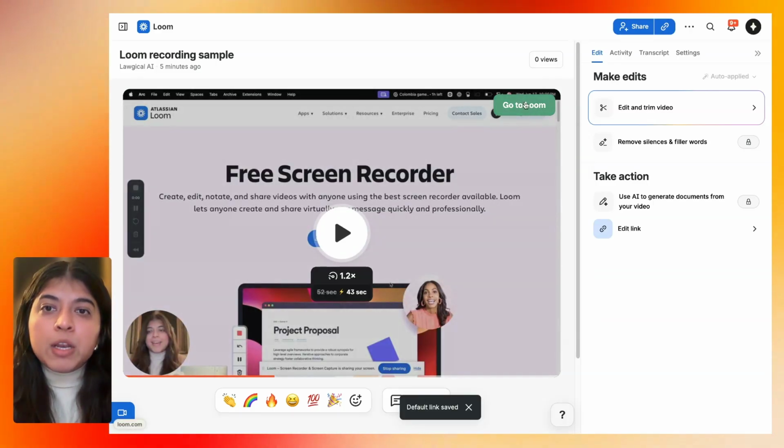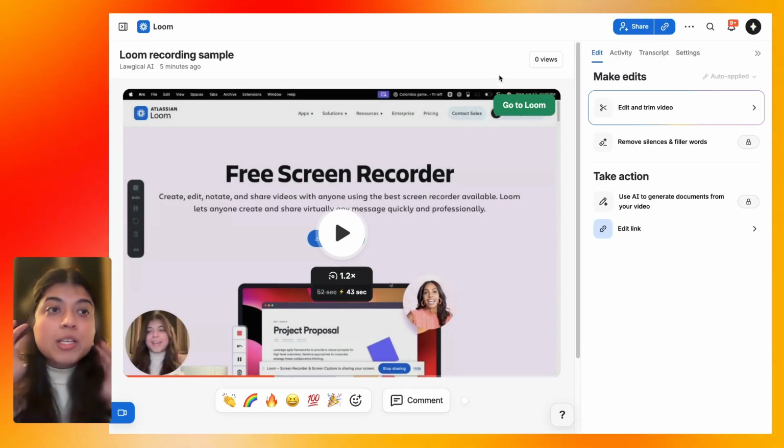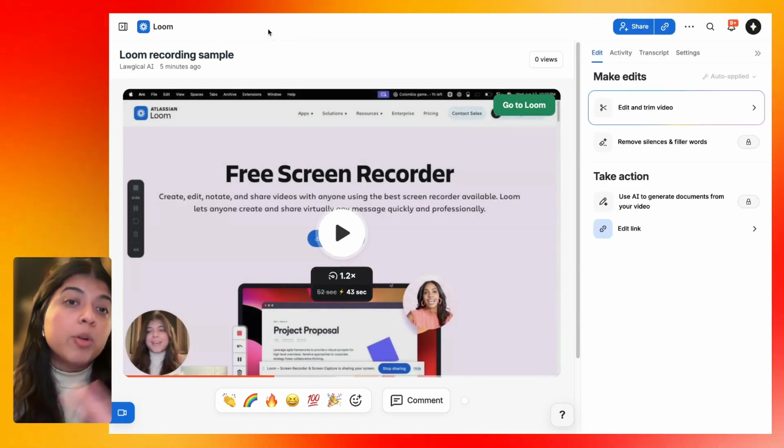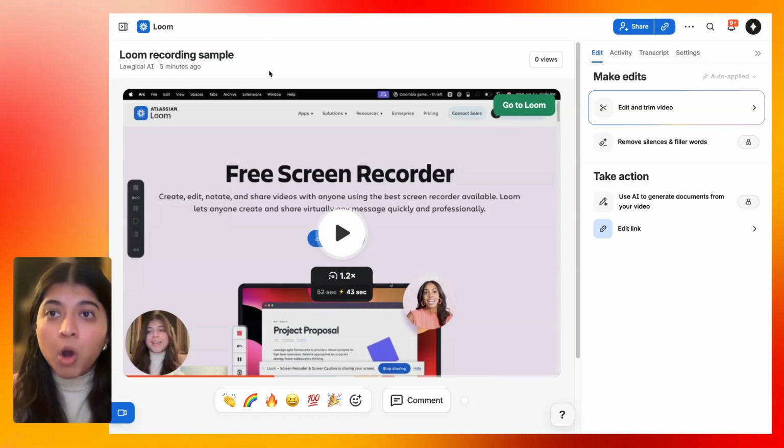The little button is over here. Now I can click on copy link, and I can share it with my team or someone external. I can also, in my video library, create folders and put videos in my specific folders. There's a lot of cool functionality that Loom offers.